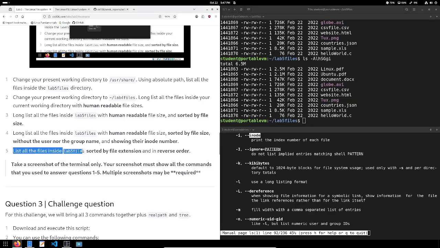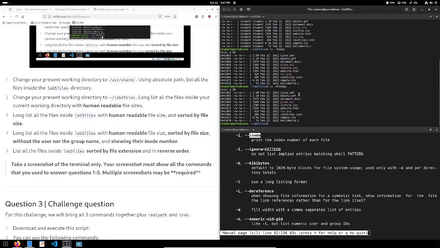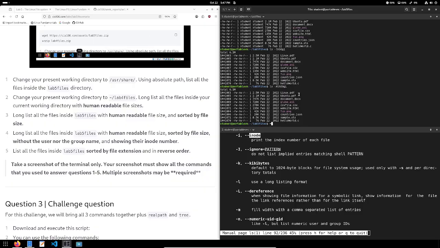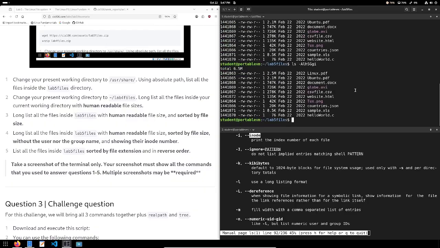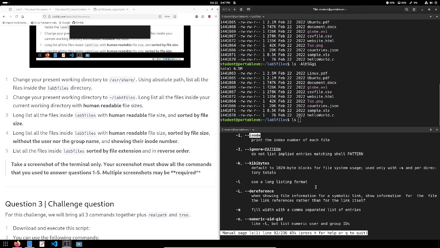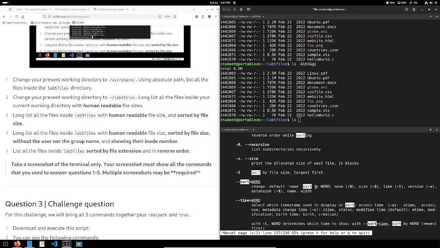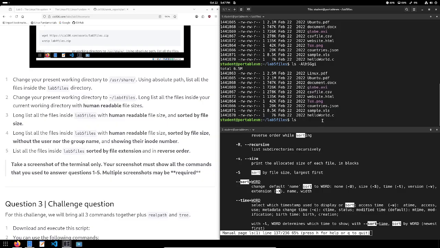List all the files inside the lab 5 files, sorted by file extension and in reverse order. Okay, so this is no longer a long list, so I'm just gonna zoom out here. As a matter of fact, I'm just gonna leave it like this for now. And let's do a regular ls, so no long listing. Sorted by file extension. Okay, so again, we're going back to sorting, so sort by word: none -U, size S, time t, version v, extension capital X. Okay, so capital X.